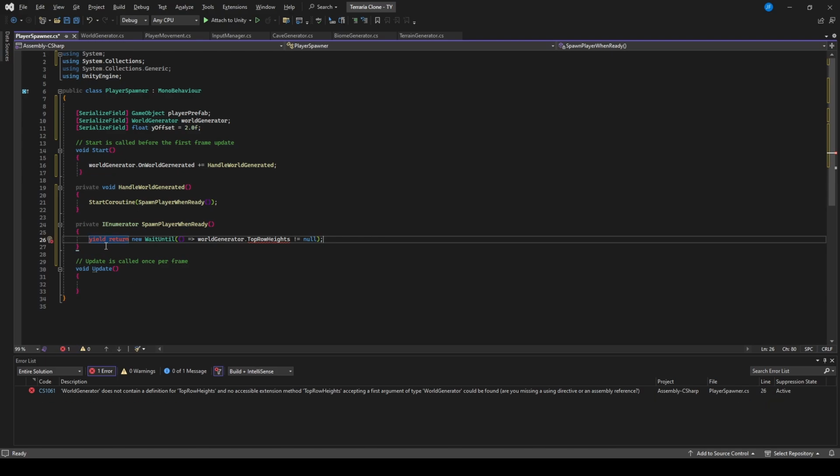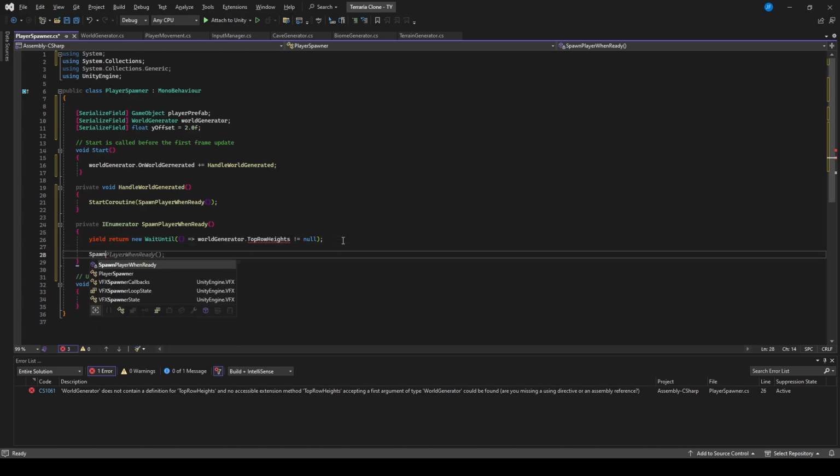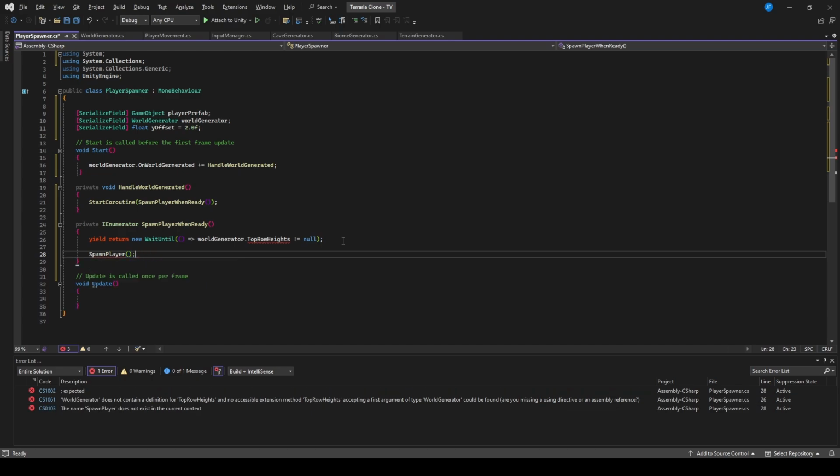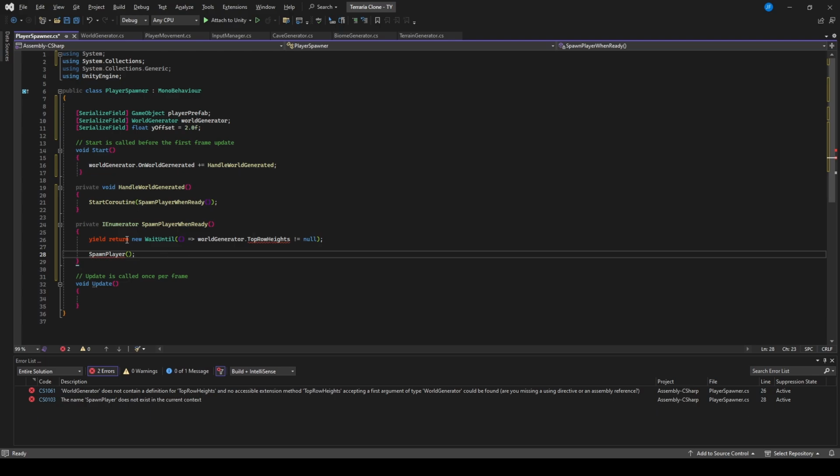So here, what we're doing is we're using the yield return and waiting until our top row heights is not null, meaning that the world is ready for us to spawn the player. And then once that's done, we're going to spawn the player. So then we'll call another method called spawn player, which again we'll have to create in a moment. But basically, once this is ready, we're going to spawn our player.